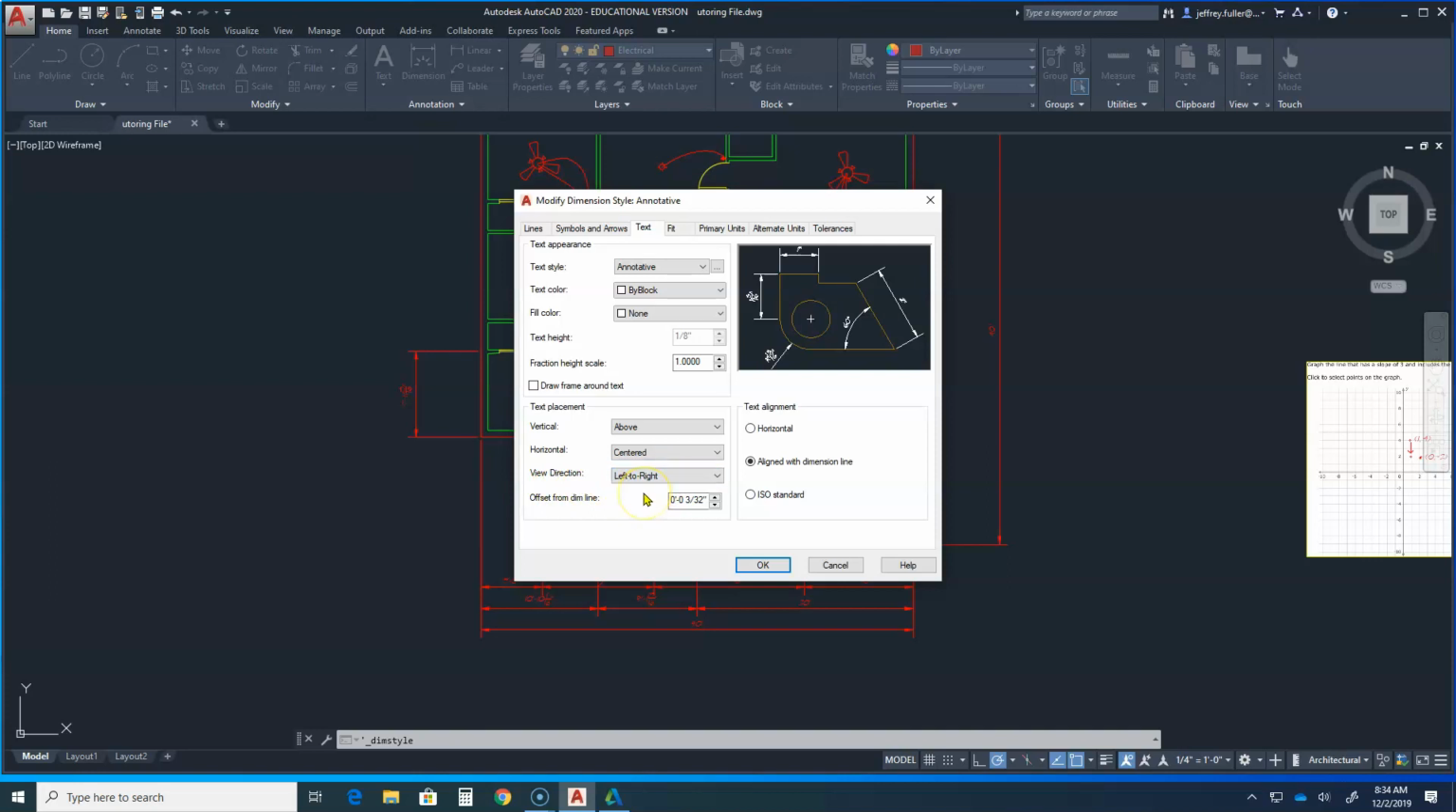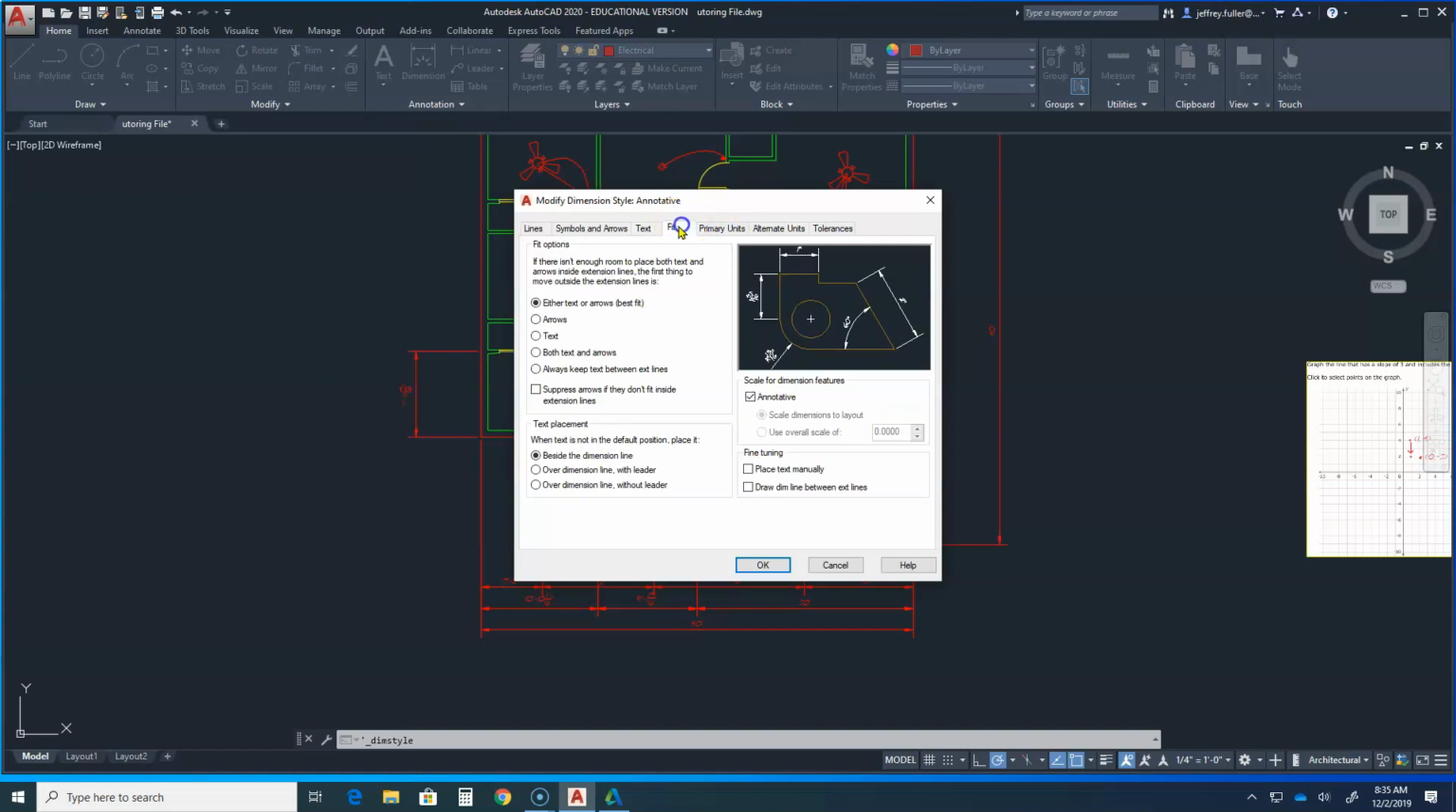Basically what this does is any way that we twist our drawing, we're always looking at the dimensions and reading them from left to right. And then offset from dimension line. Some of these, like this one right here, offset from dimension line, is already set at 3/32 of an inch, so you can just leave it just like that. Over here under the text alignment, I want it to be aligned with the dimension line. By default it might say horizontal, I don't remember. But those are some of the things that you want to set.